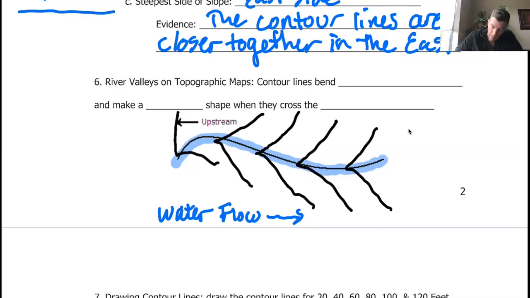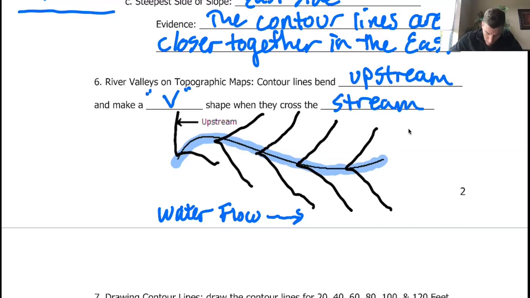So they point upstream, and they make a V shape. You can see all these look like sideways V's, like right there, right there, right there. Those are all V shapes when they cross the stream. Now stream, river, creek, whatever you want to call it, it's all the same thing.